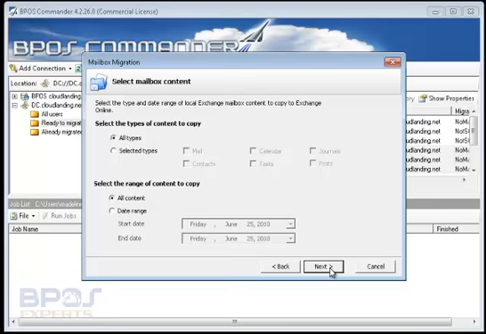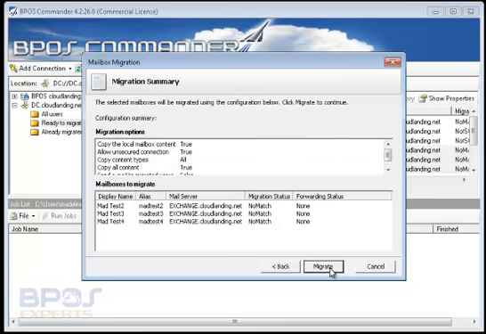This next screen allows you to select and to a certain degree filter any content that will be copied over. When you are done, click Next. You can now take time to review the migration options that you've selected. When you're sure everything appears correct, click Migrate.